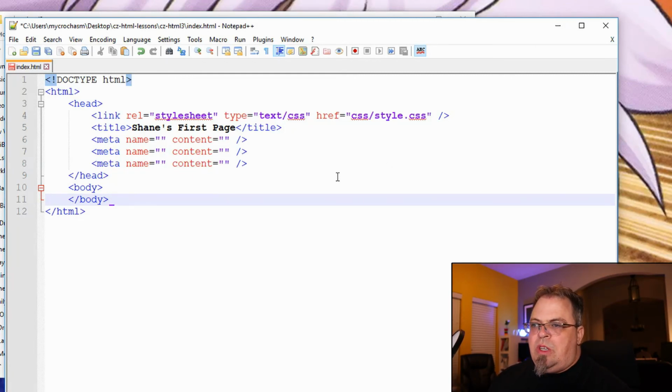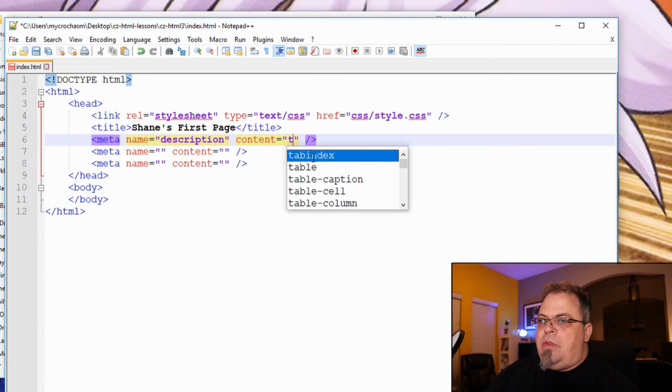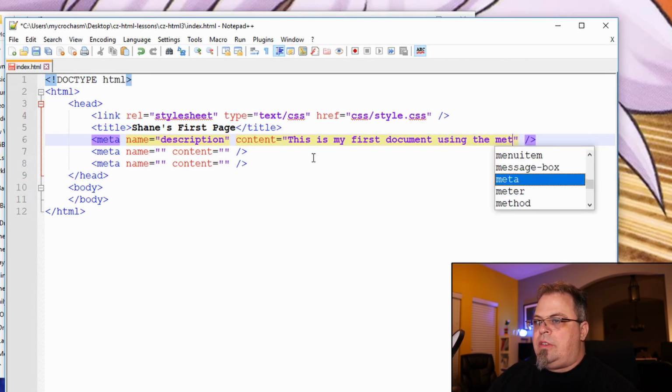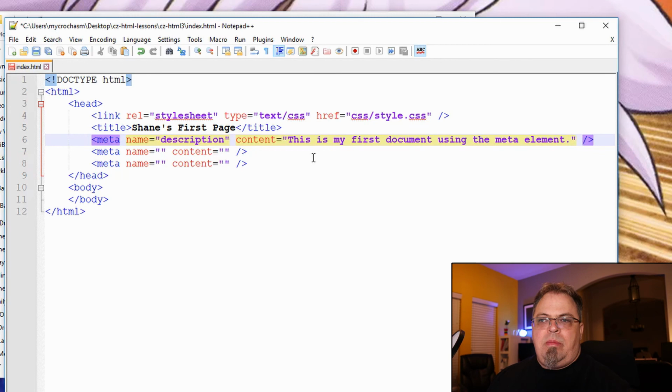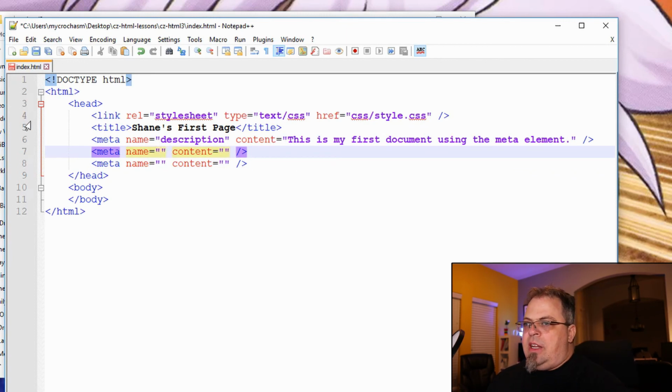So the first one I'm going to use is called description. I'm going to type in description in the name quotes, and then in the content, I'm going to put the description of my document. This is my first document using the meta element. There you go. I'm done with that meta element. That's basically metadata, which is a description that describes this document, right?